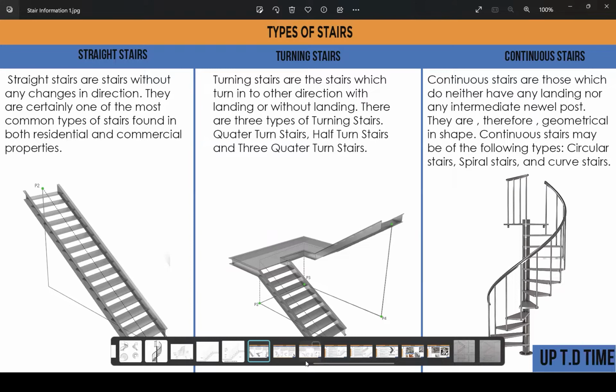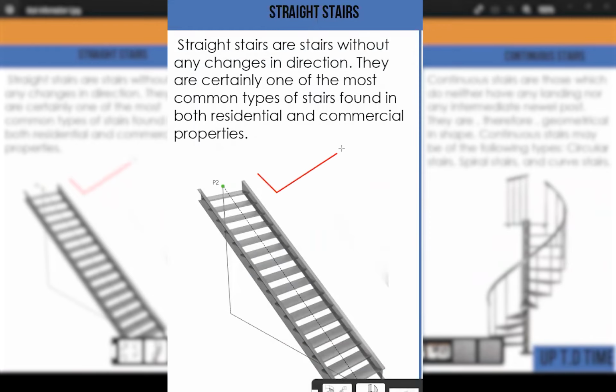Reading from left to right, let us clearly define and discuss what a straight stairs would look like. This is the straight stairs over here, and it's fairly obvious why we call this a straight stairs. You can see straight stairs are stairs without any changes in direction. They are certainly one of the most common types of stairs found in both residential and commercial properties. This is what we mean by straight stairs. It just goes in one direction. It doesn't change all the way.